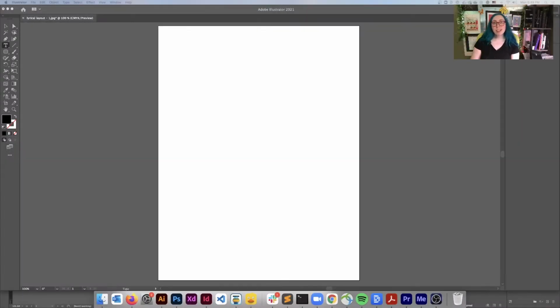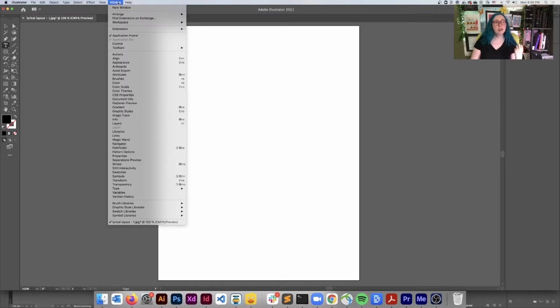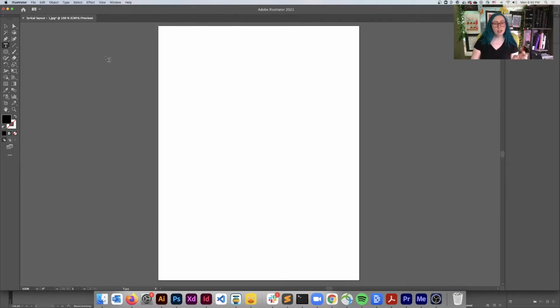Hey folks, Professor K here with a quick tip on how to enable advanced tools in your toolbar so that your user interface looks like mine while I'm teaching. So first of all, make sure that you are on Window, Workspace, Essentials. Please make sure that you're there first if you're not already.